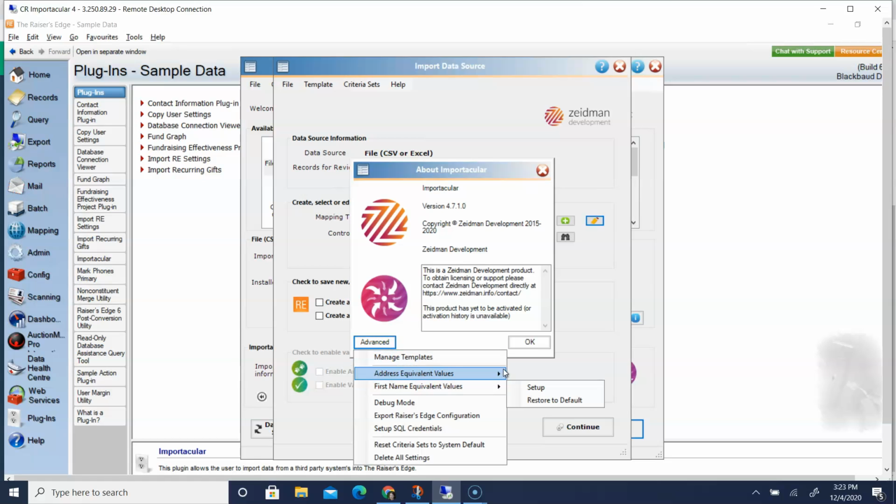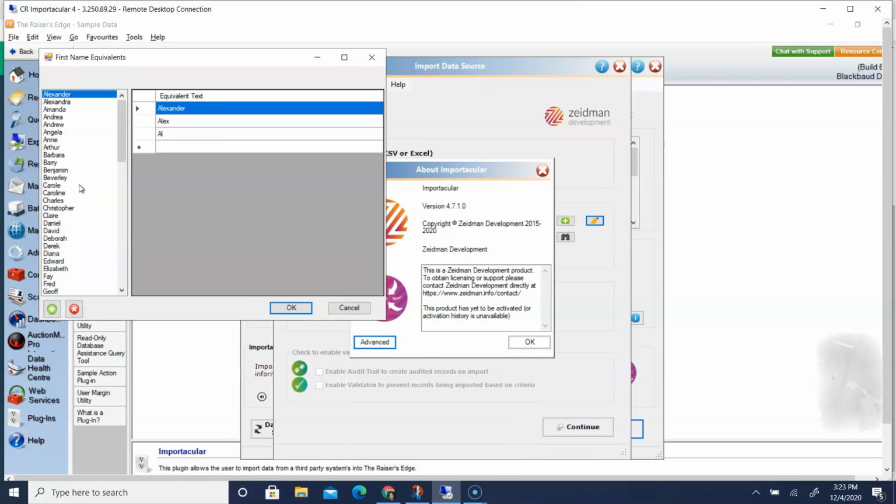We're going to open our name equivalents the same as we opened our address equivalents. You can see here we have a list of names, and then we have some standard nicknames and different abbreviations. For Alexander, we have Alexander, Alex, and Al. For Amanda, we have Amanda and Mandy. For Deborah, we have Deborah, Debbie, Deb, and Debra, a different spelling. So you can add to this.